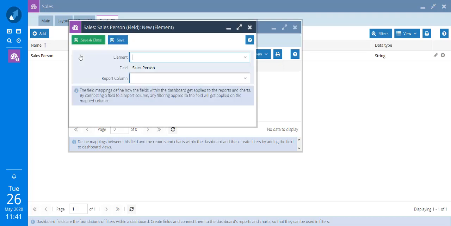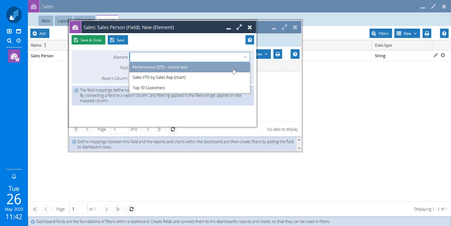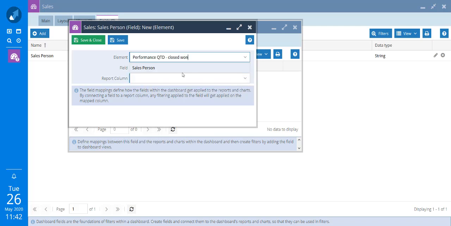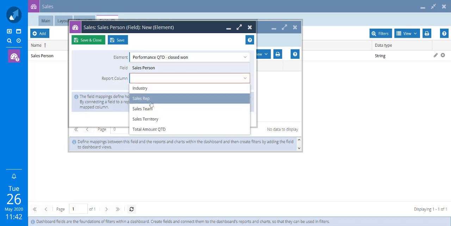So if I click on Add, it's asking which element. I'll start with this performance year to date. And it's now asking me which column in the report holds the information that will tally with the salesperson in a filter on the dashboard. So here it is, it's called Sales Rep. That's okay, the names don't have to be the same as long as the content of that field is what you're looking for.